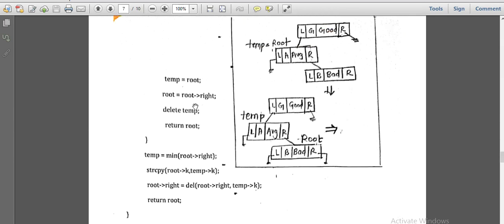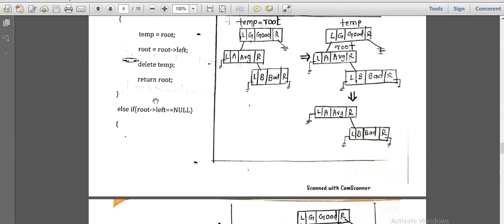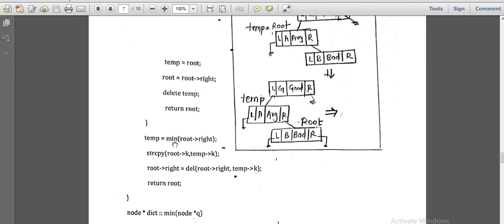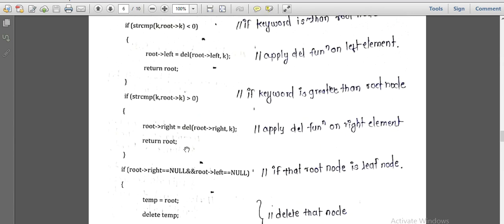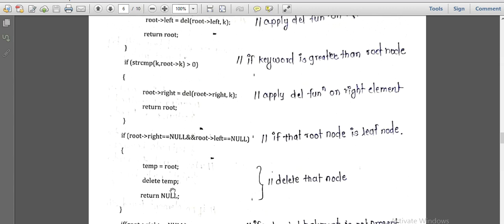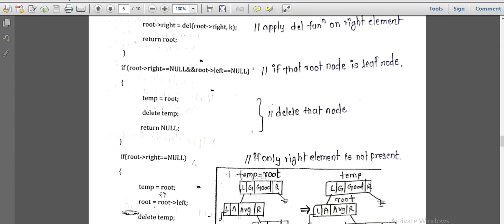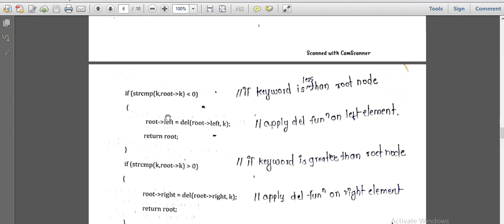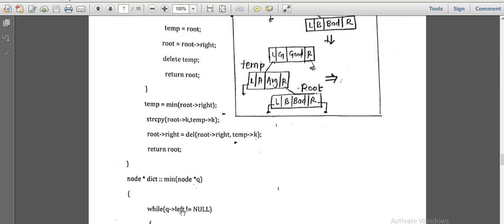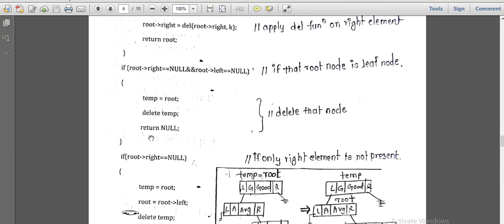This is another type of deletion, if they are having any of the node as a null. Then temp is equal to, and if both nodes are null, then it is given already. If both of the nodes are null, then this should be a condition for deleting any particular thing. And if both children are available for that function, then this is what we have to apply again and again.